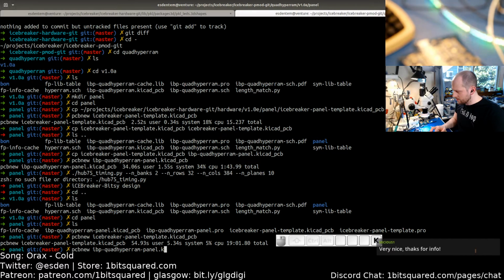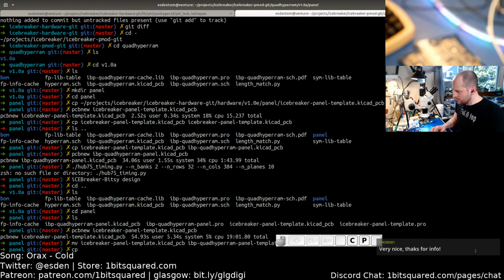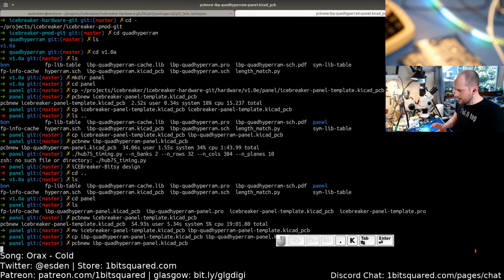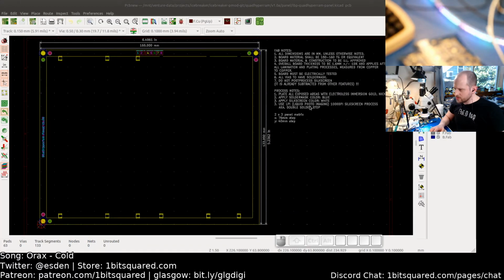IBP panel KiCad PCB. So I can actually copy this. So rename this IBP panel, and this should be a template. And copy IBP panel template, IBP panel KiCad. Okay, so that I copied it over. Now PCB new, and there we go. So that's the actual board I want to work on. So this will be the actual panel. Now we have also the 1000 DPI thing in here.